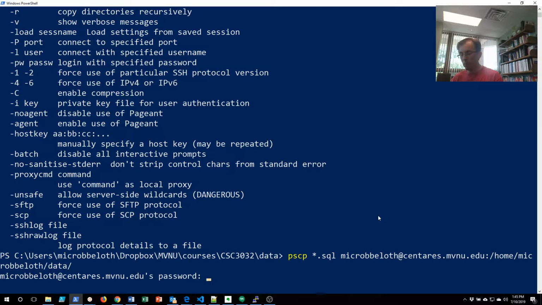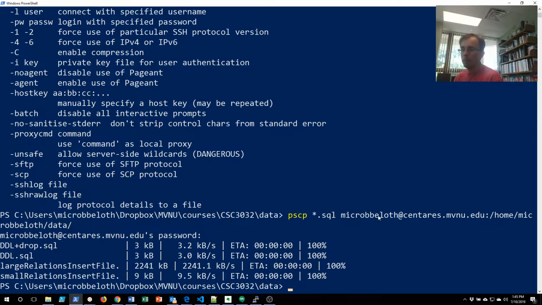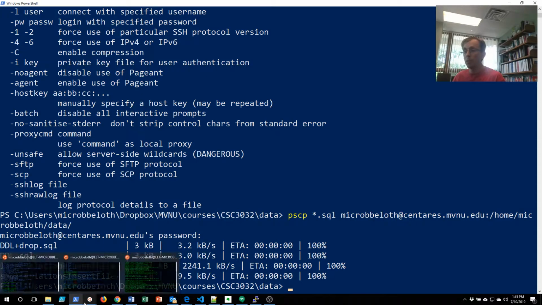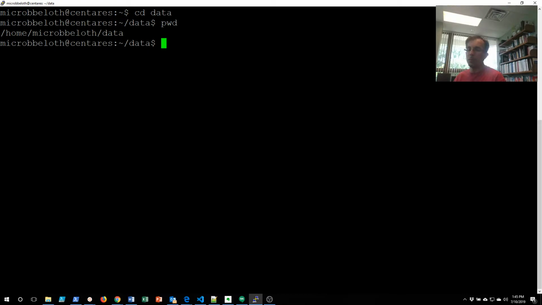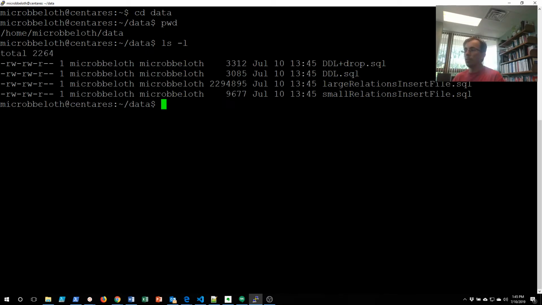It'll ask me for my password, and it will transfer the files over. I can verify that those files are on the remote system by starting up a PuTTY session and then navigating into the directory where the files are located. In this case, the data directory. I can do print working directory and make sure I'm in the actual path that I intend to be in. Once I'm there, I can list the files, say in long format, and it'll show me the SQL scripts, the data definition language files, and the data manipulation files, the ones that populate the tables.